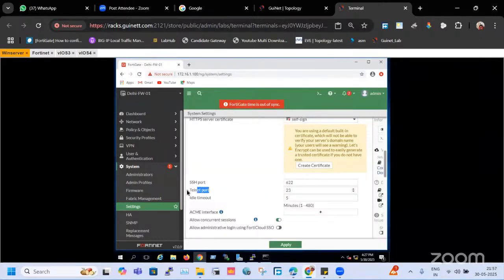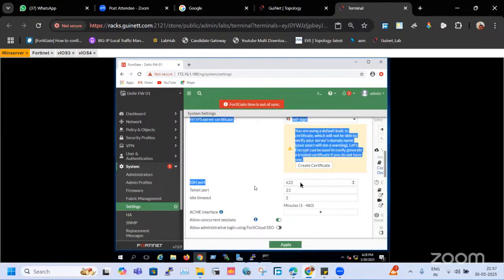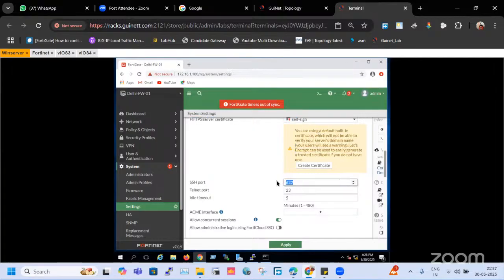Telnet is not at all used. We always use SSH, but in SSH also we use a customized port for security reasons. We never use default ports for FortiGate firewall access. As I know, telnet is not recommended. Can we use it after customizing the port?